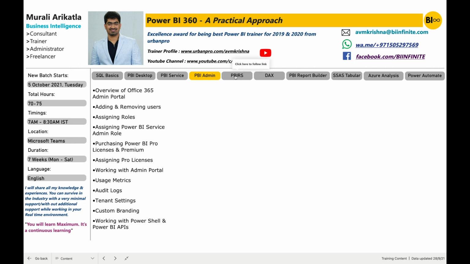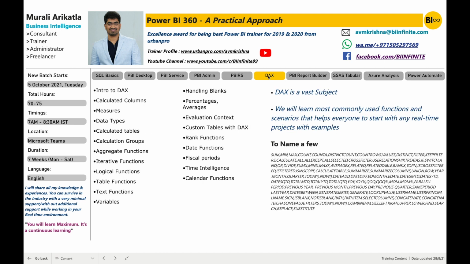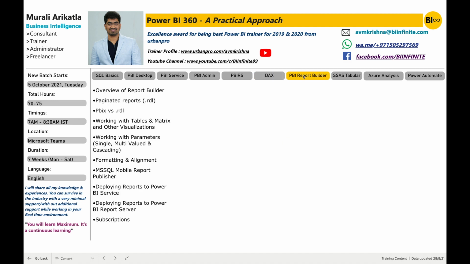Next, we move on to Power BI Report Server, which is on-prem deployment. Few companies use this. Then DAX, I've discussed already. We are not going to cover complete DAX. What all the content we discuss in the classes is more than sufficient to secure a job by yourself. And next we move on to Power BI Report Builder, which is paginated reports. We'll discuss some basics on this as well.